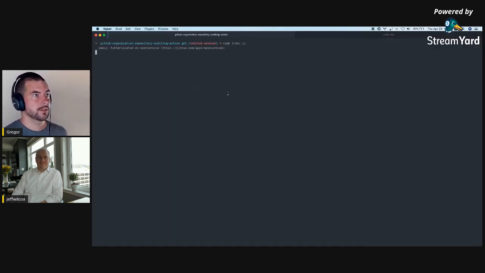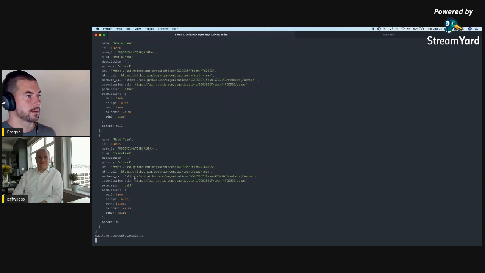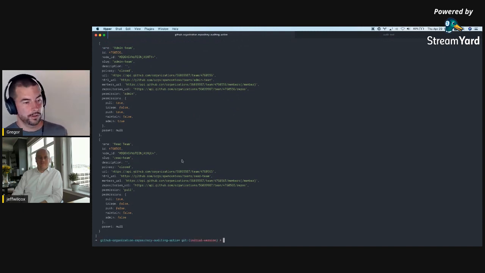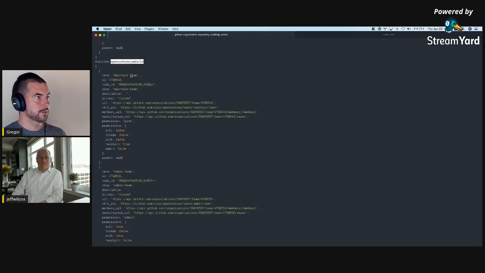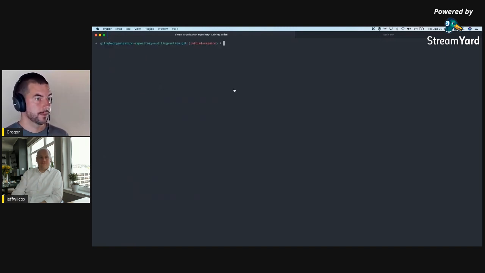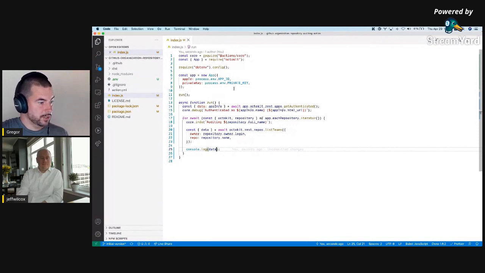This is just temporary, just to see if it works. What we should now get is, for every repository, the array of all the team objects, which is what we're getting here, like the read team and the admin team and their permissions. So the read team has the pull permission, which is just an alias for read, and the admin team has the admin permission, and the maintain team has the maintain permission, and this is for the Open Contoso website repository. Okay. So we have that information now.